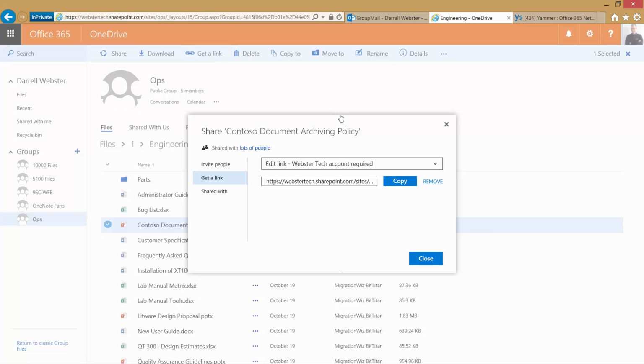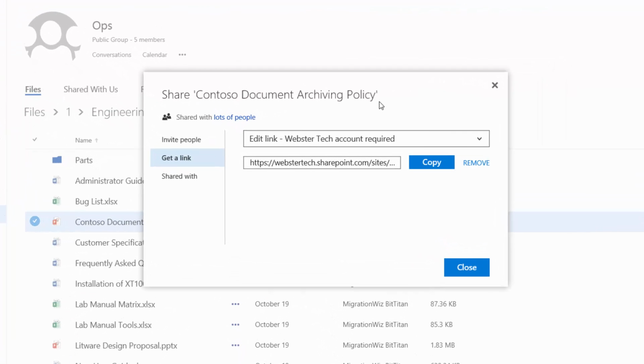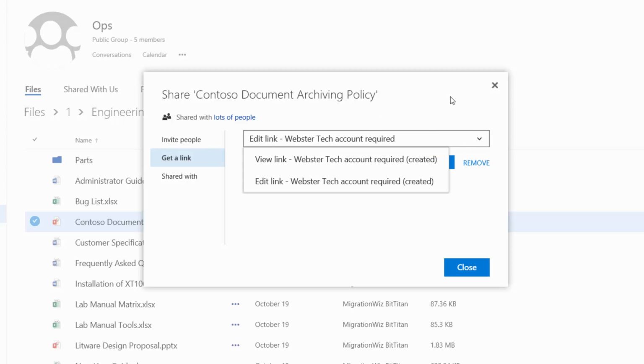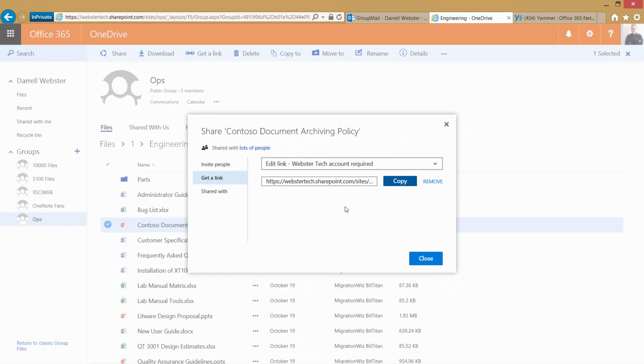The idea is that anyone who has the link can either view or edit the documents, and so we have the same kind of function that's been added now, but it's only for people within our Office 365 tenant. So in my case, anyone who's in the Webster Tech tenant, they can either edit or they can view depending on the link that I create. So we'll copy that link and we'll see what the effect is there.